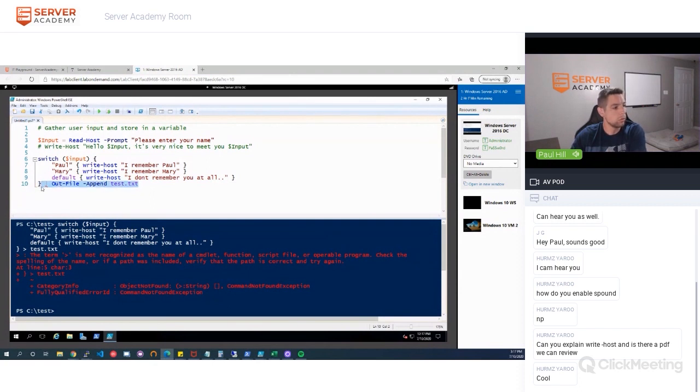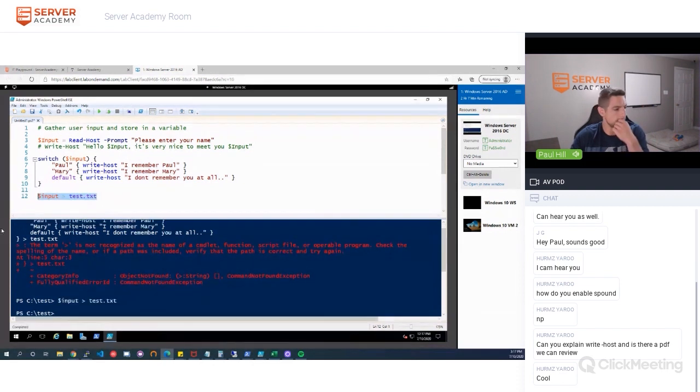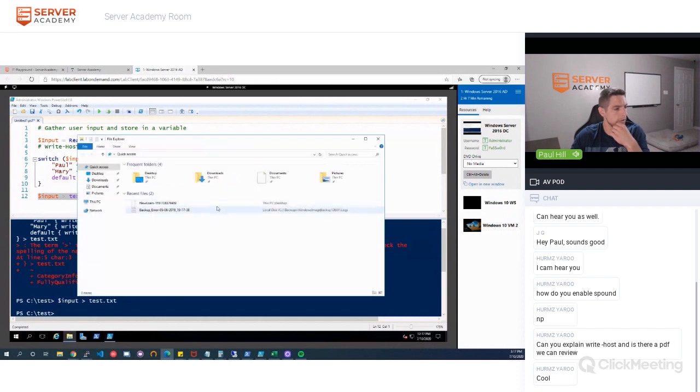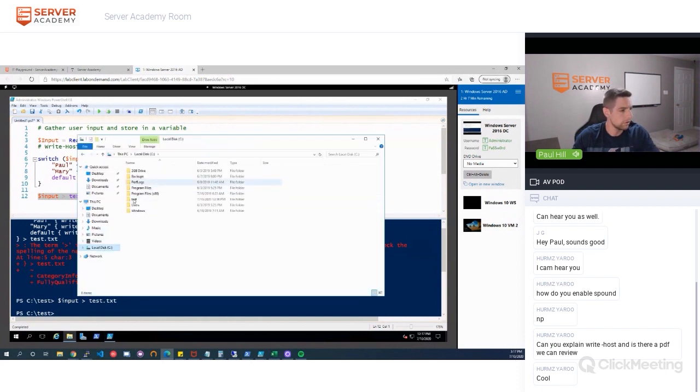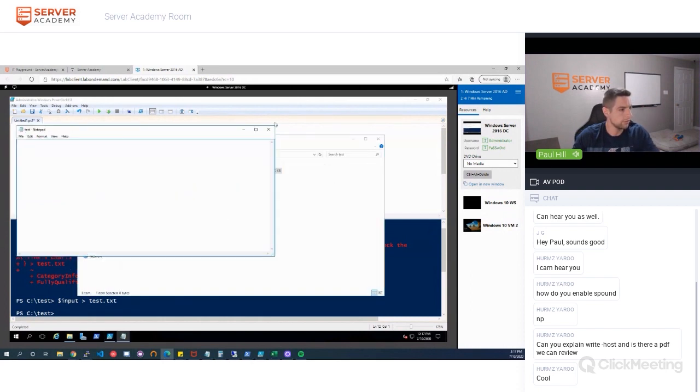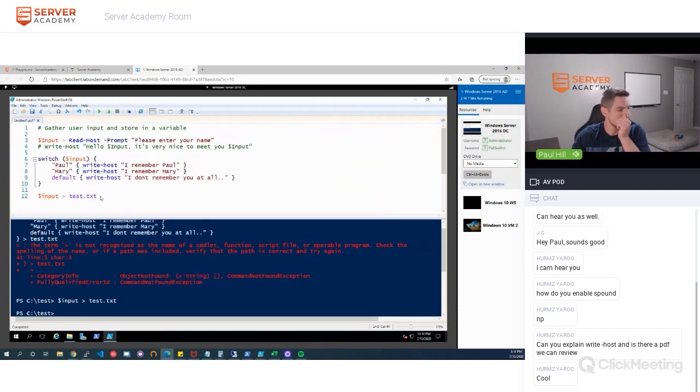But essentially, write-host, if you're getting into logging, like if we wanted to log input, and I put that to, what would it be? Test.txt or something. Oh, that still might not work actually. Let's see if I can do that. Okay, let me go to the C drive and test, and we have test. Okay, perfect. Wrap this inside of quotes. Let me just double check one thing really quick.